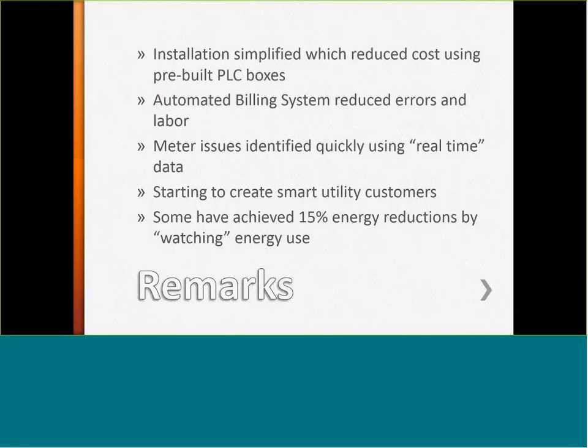We have an automated billing system which reduces errors and labor. We can identify issues with energy metering using real-time data. And now we have smart meters. Auxiliary enterprises in particular are calling us in to help them reduce their energy use.